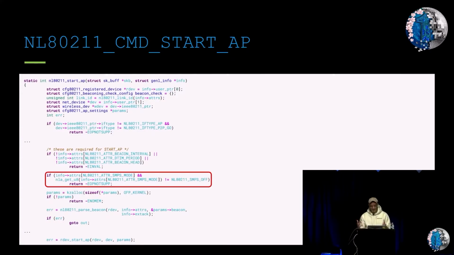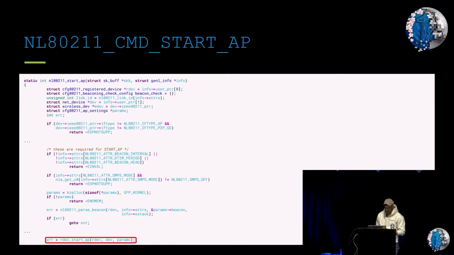So basically what this command is just doing is basic sanity checking of, hey, these attributes that I require are there, and the fields that I think should be there are sane values. And then the last thing we're going to see down here is this call to rdev start AP.